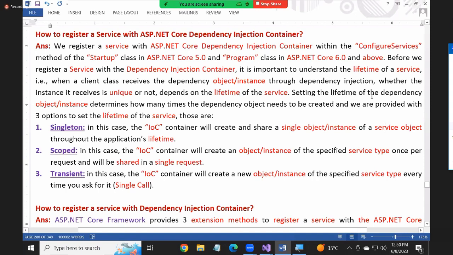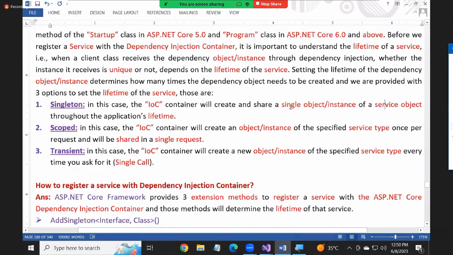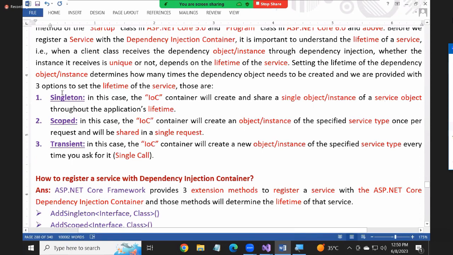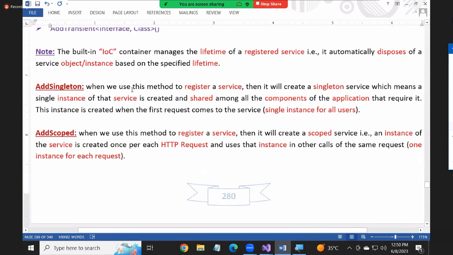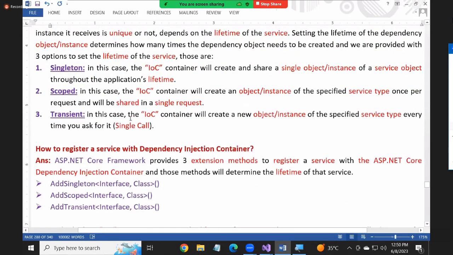Setting the lifetime of the dependency object or instance determines how many times the dependency object needs to be created, and we are provided with 3 options to set the lifetime of the service. There are 3 options available for setting the lifetime, guys. What is the first one? I showed you that only now, but you have 2 more options available. Scoped, transient. Sir, what is singleton? Read. In this case, the IOC container will create and share a single object of the service throughout the application's lifetime.